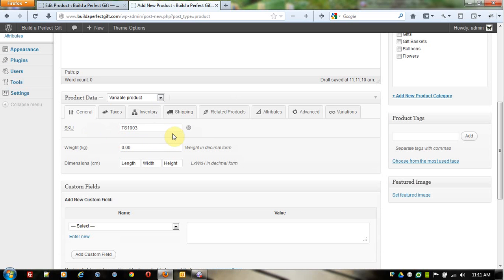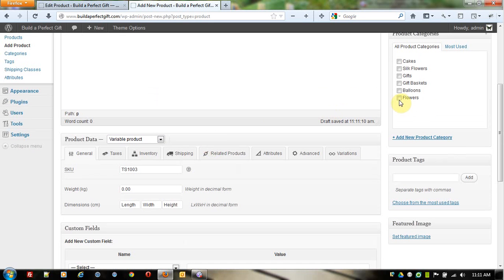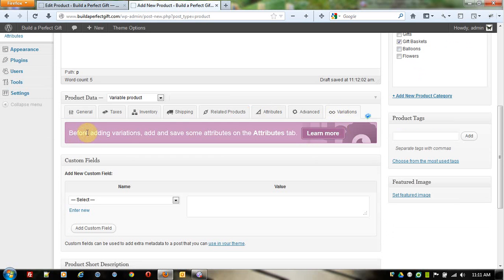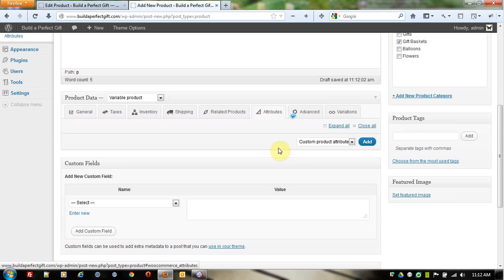This was expected. Okay. What I need to do at this point in time, better come over here and give it a category. We'll say that this is a gift basket. All right. What I need to do is I need to give it some attributes first before I can give it some variations. If I were to go over here to the variation tab, it even tells me before adding variations, add and save some attributes in the attributes tab. So I'm going to come over to the attributes tab.